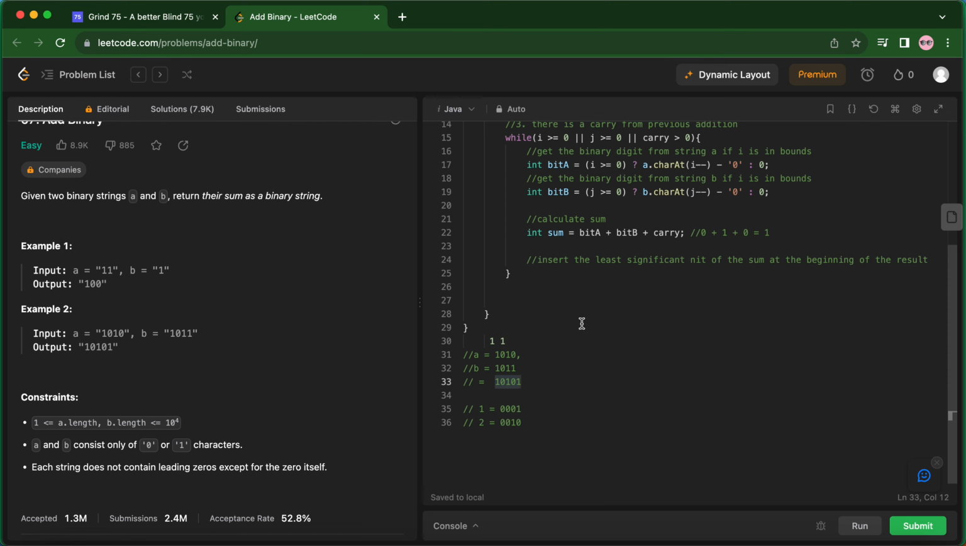So we can simply say result dot insert. We can add in the end or insert at a certain index. 0 would mean the 0th index. And how will we insert? We'll say sum mod 2. So 1 mod 2 is equal to 1, right? So result will get the value 1, this one.